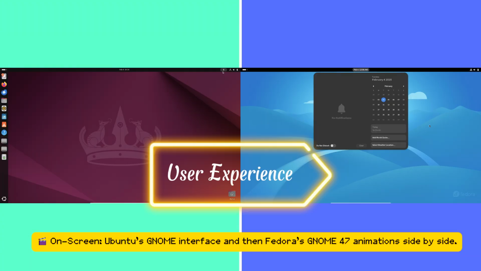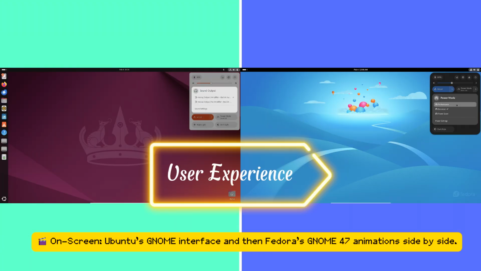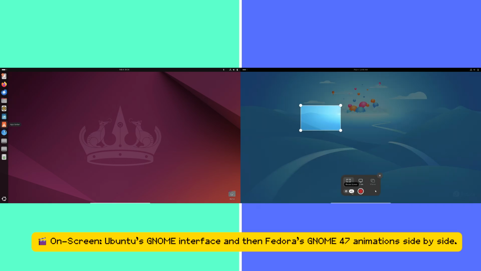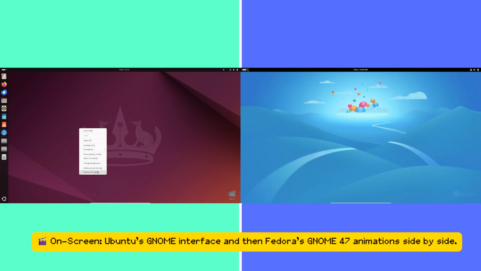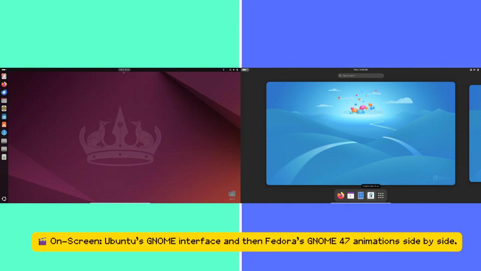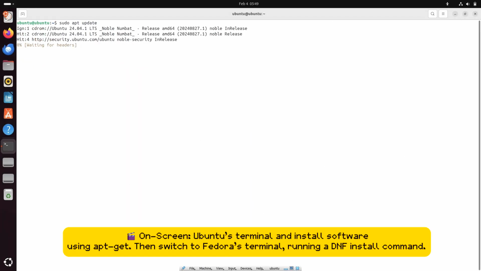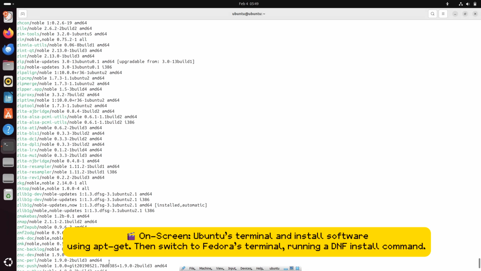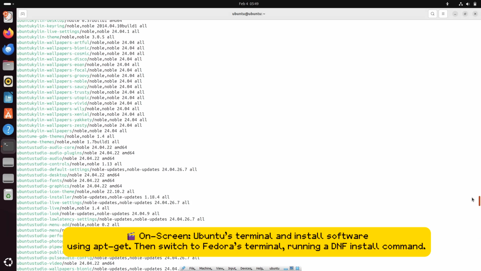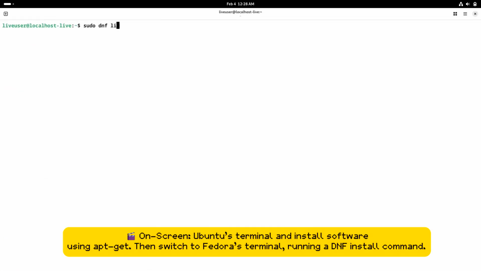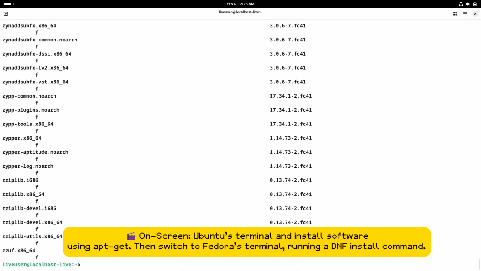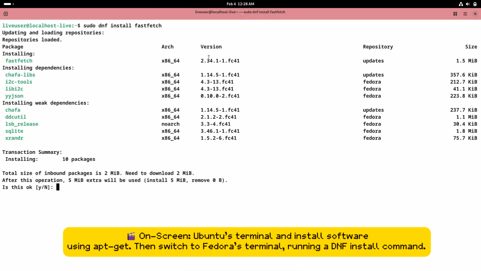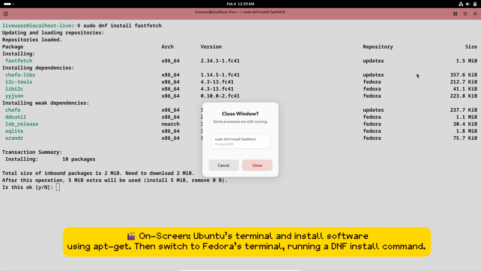User experience. Both distros use GNOME by default, but Fedora gets newer versions first. Ubuntu tweaks GNOME slightly, adding some custom usability enhancements. Now let's talk about software management. Ubuntu relies on APT and offers snap packages, while Fedora sticks with DNF and RPM. The choice depends on whether you prefer more stability, which is Ubuntu, or faster updates, which is Fedora.